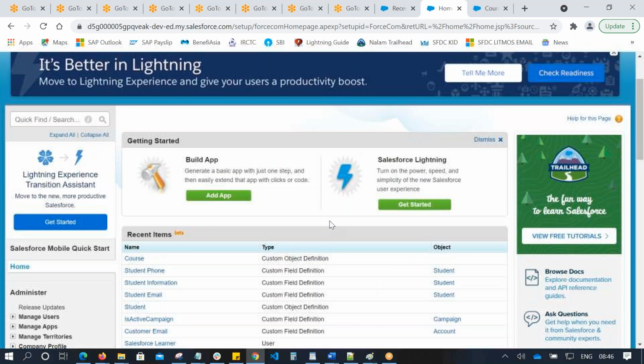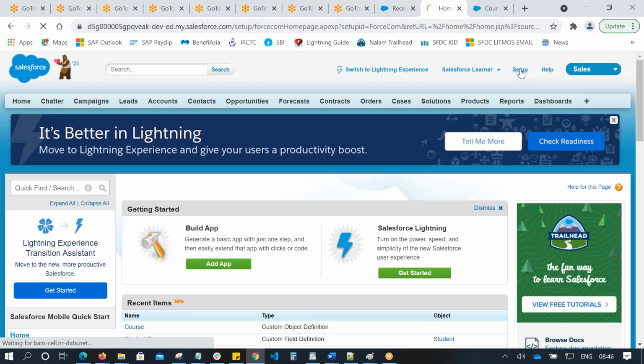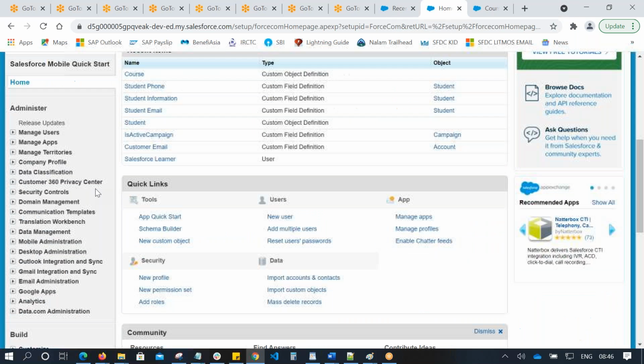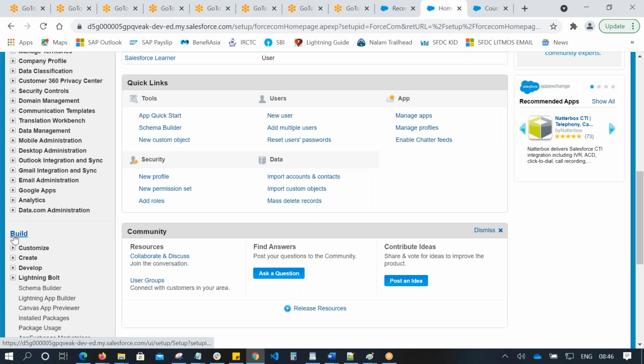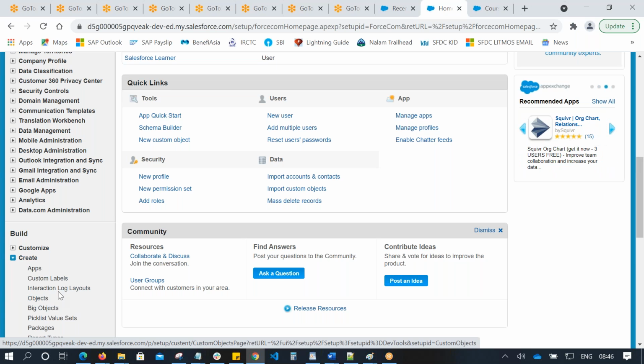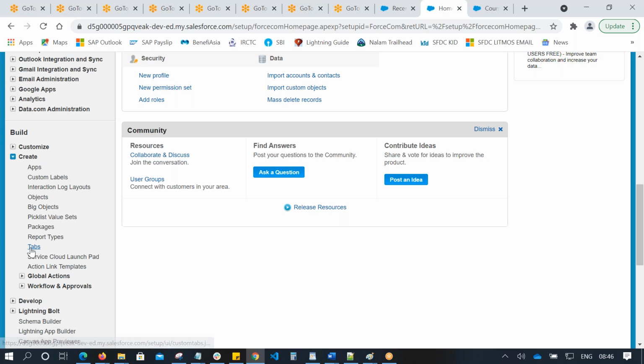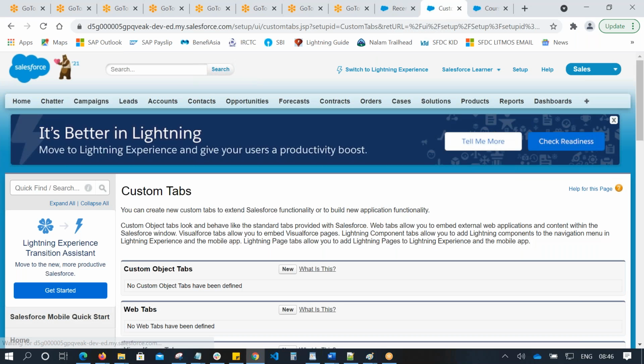Let me show you the navigation once again. Just click on setup. In the setup, we have the administrator section and the build section. In the build section, you can see create. Under create, you can see the option for creating a new object, and also the option for creating a new tab. Just click on tabs.